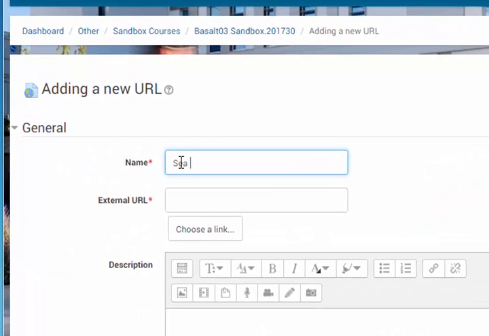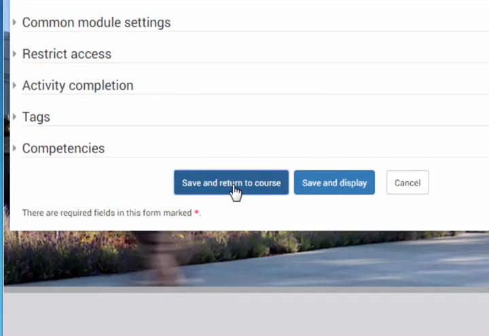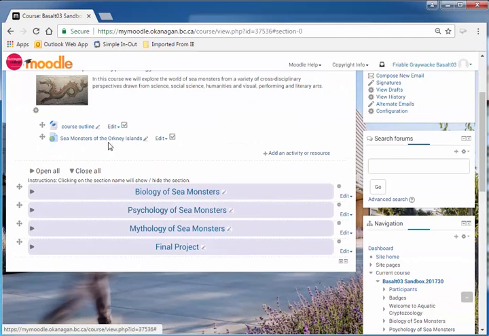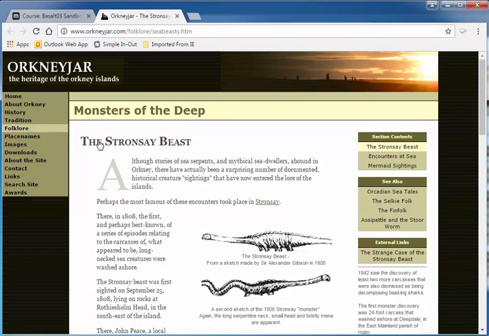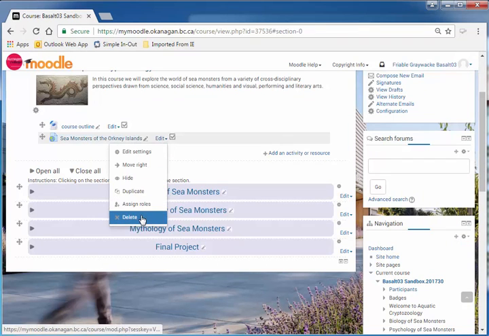I'm going to call this Sea Monsters of the Orkney Islands. And I'm just going to paste the address in here. And I'm going to save and return to course. So now when I click on it, it's going to take me to that link. Pretty simple. Now, let me delete that.